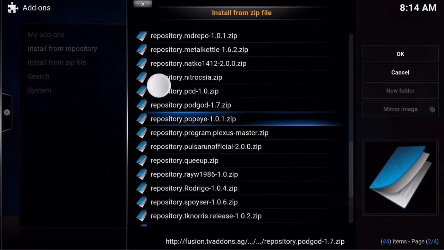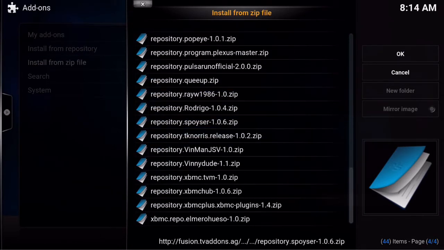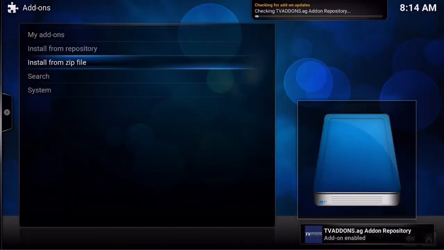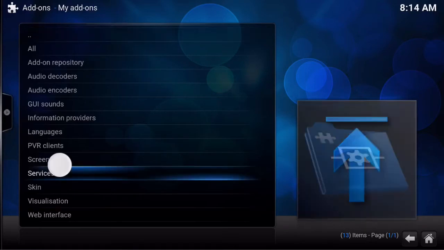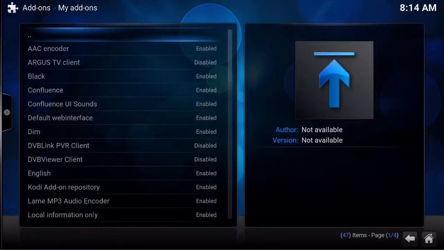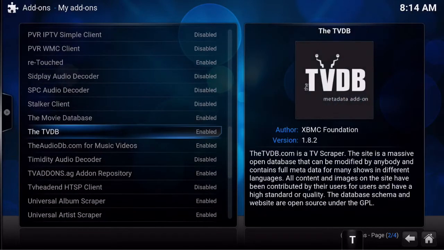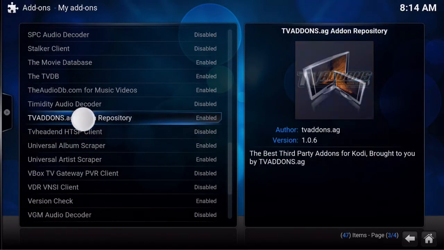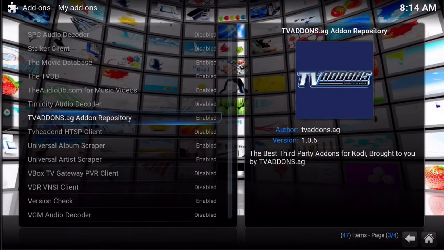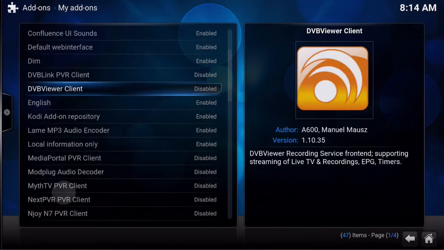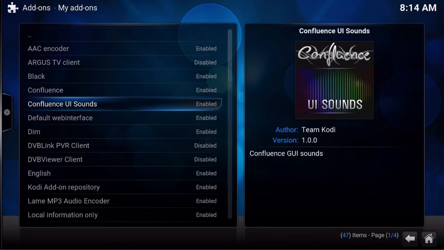Alright, once we're here, we're going to look for repository XBMC hub, 1.0.6 zip. Alright, go inside of that, let that install. Once that's done installing, let's go ahead and go into my add-ons. Yeah, right there, okay. And then we're going to go to all. Scroll all the way down until you see TV add-ons repository. Make sure that's installed. Mine's installed, so no worries. Let's go ahead and get out of that. Okay. Once you're done, let's go ahead and go back to the home screen.